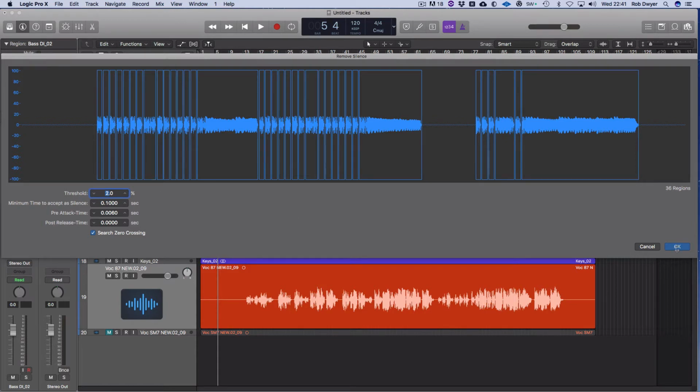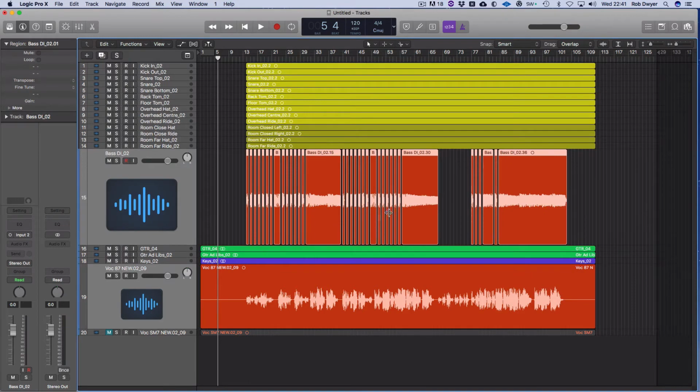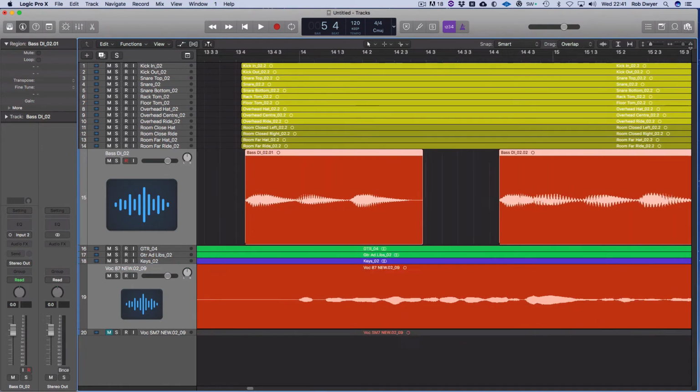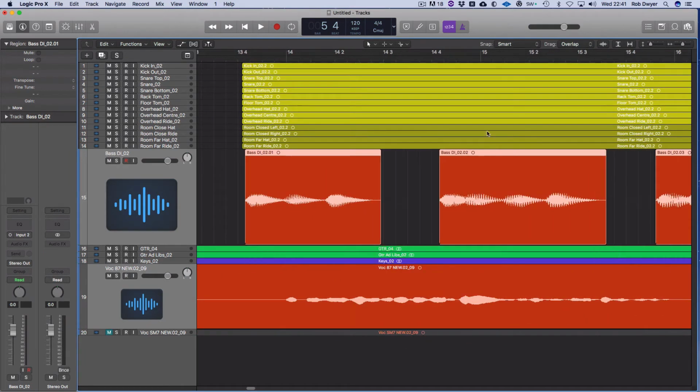I'm going to hit OK, and now you'll start to see that it's actually applied the cuts and everything. If I zoom into this, you start to see it's done a pretty good job. The other thing we need to do then is add fades, just to get rid of any potential clicks that it might add into the audio.